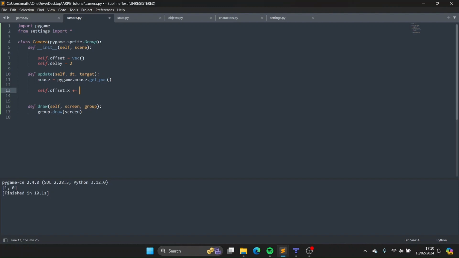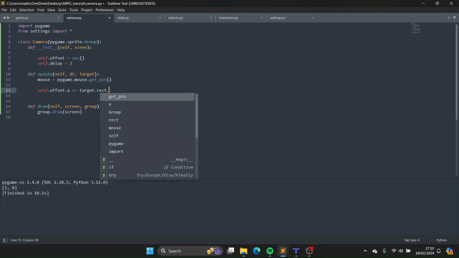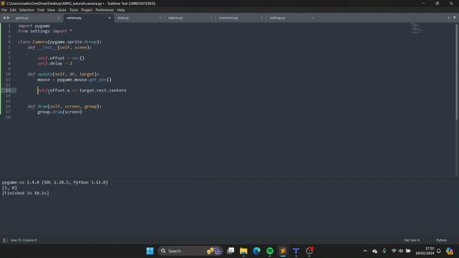Well, plus equal, which is just an easy way of doing this. The offset is equal to the offset plus something. So plus equal is just the easy way of typing it. And then let's say target dot rectangle dot center X. So the center of the player we want as the offset. And let's do the same for the Y position.